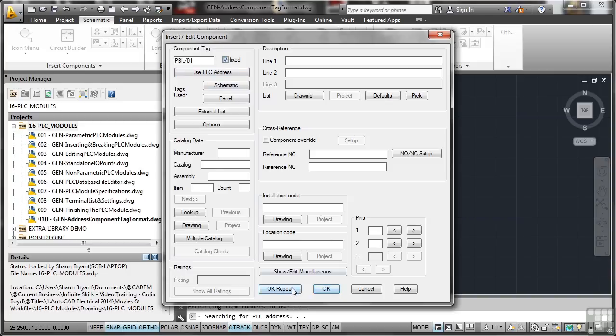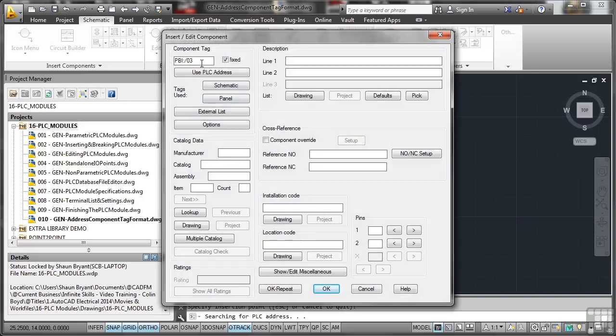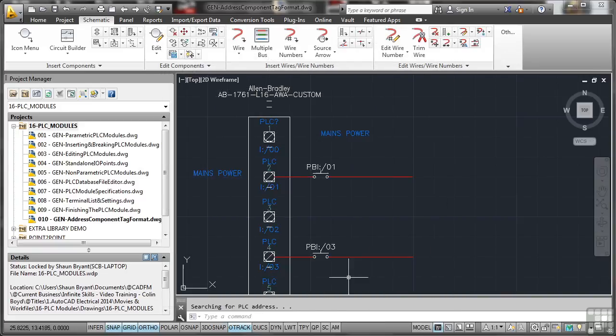So if I OK repeat now, and come down and do another push button here, watch what happens. Again, it picks up the input-output address. I'll OK that, and you'll notice now, look, push button, but it's I01, linking up to I01 there. Push button I03, linking up there. That's your address component tag format. So the good thing is that's fixed, so you can't just go and change it.